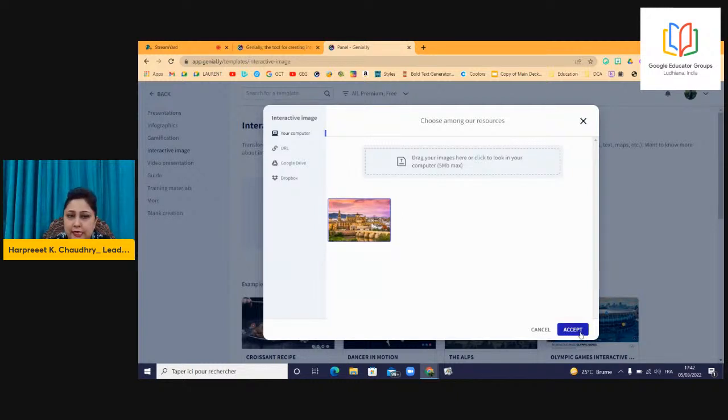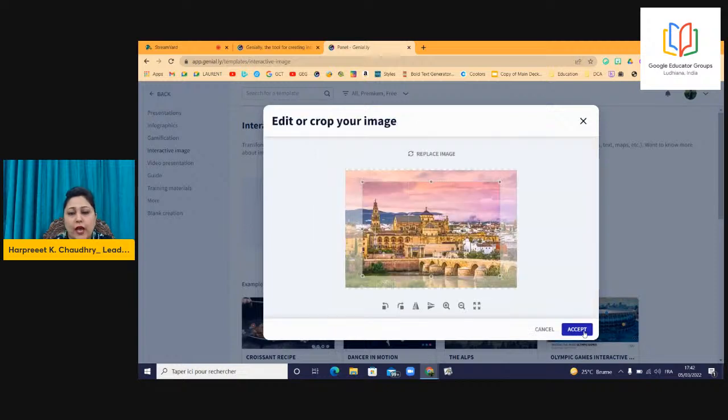I have to accept. You can also take images from a URL link, or from Google Drive if you've saved them there. I had saved it on my device to save time, and we have Dropbox here too. So I accept it. I can take the whole frame, pull the handles to resize my image, or I can take just a piece of my image as well. I accept.